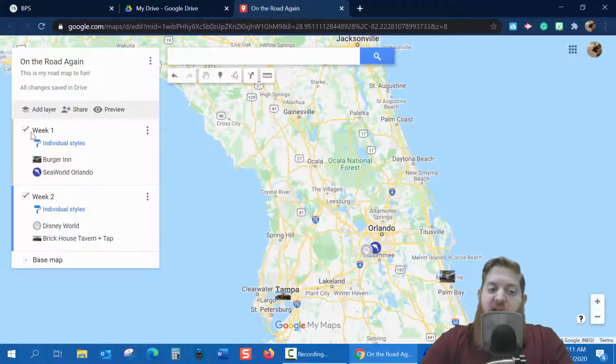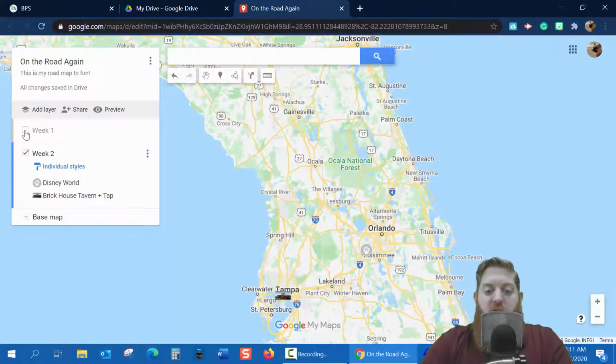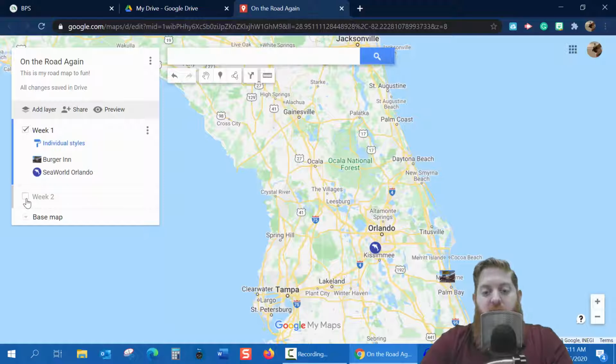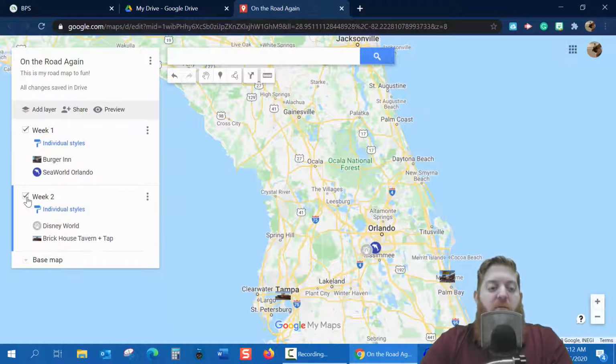So if I wanted to just see one of those again, here's my week 2 only. Let me get rid of week 2. And here's my week 1. So really, really cool little stuff. Now, all of our students have made these maps. They're ready to showcase them and present them.